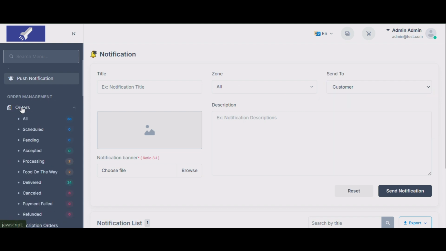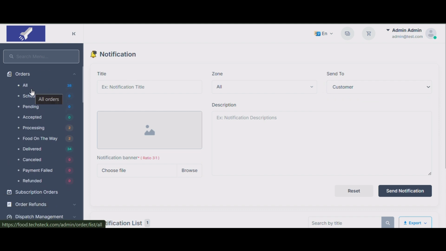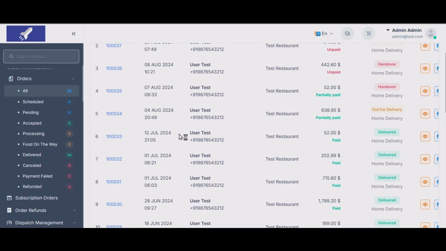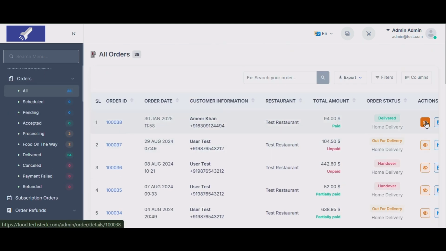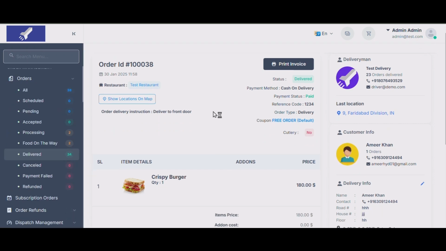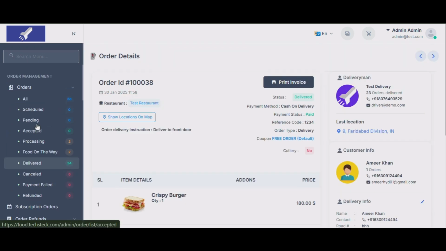After that we have order section. In here we can see all our orders and manage all our orders. Here we can see all our orders. We can view one order by clicking on this eye button. So here we can see the details.